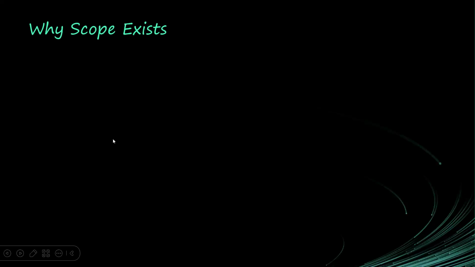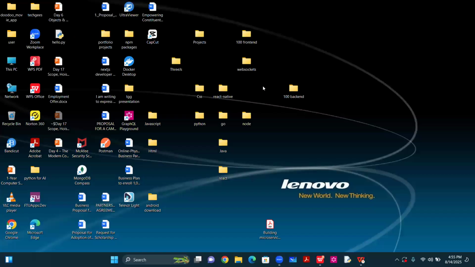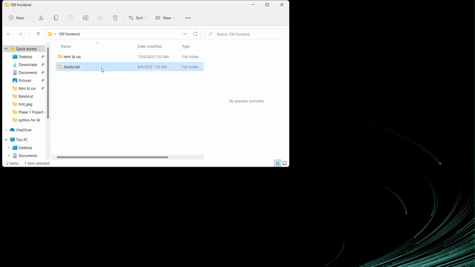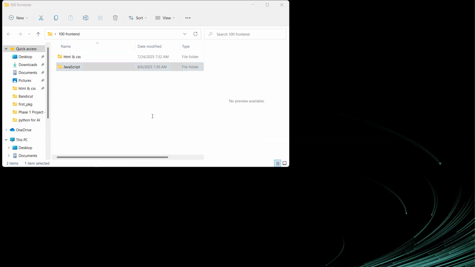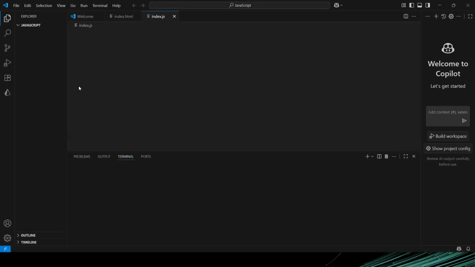So why does scope exist? Scope is important because it prevents variable name conflicts. Let me open Visual Studio Code and show you an example of scope.